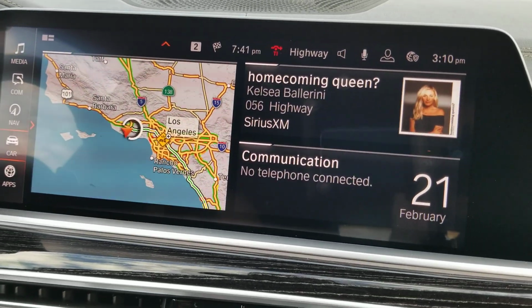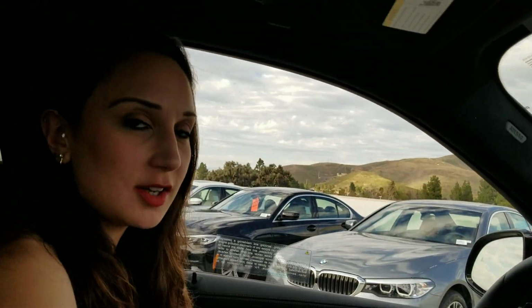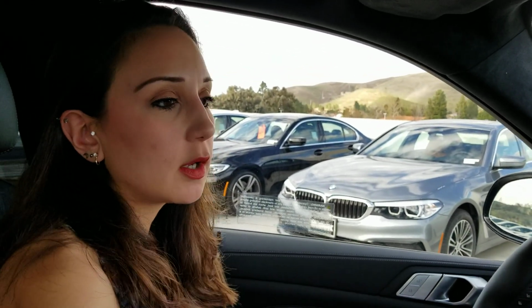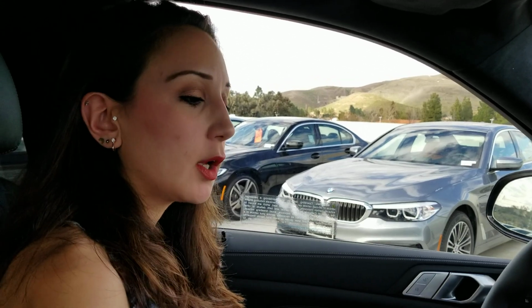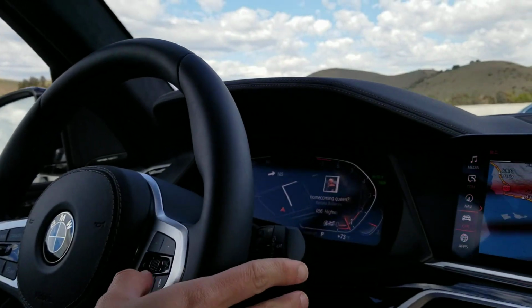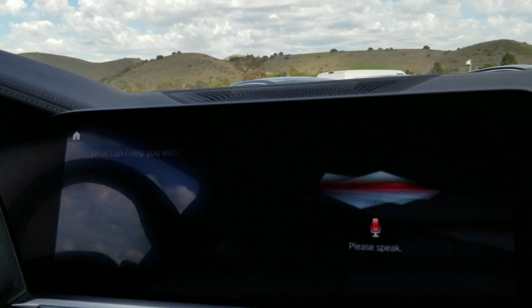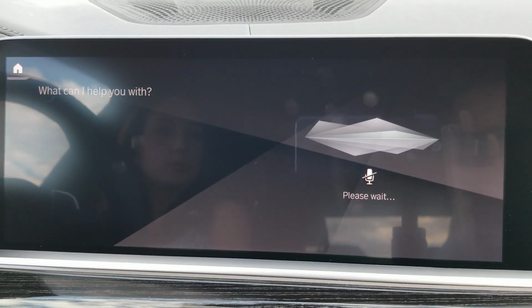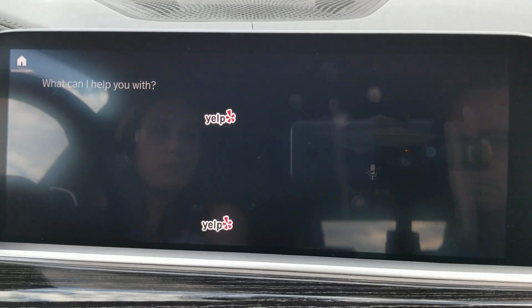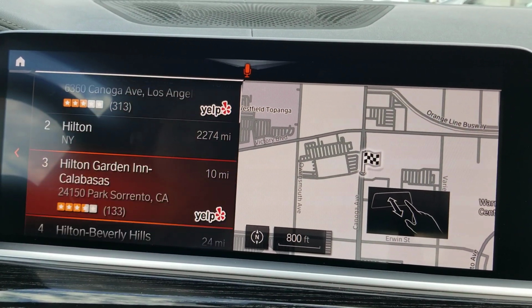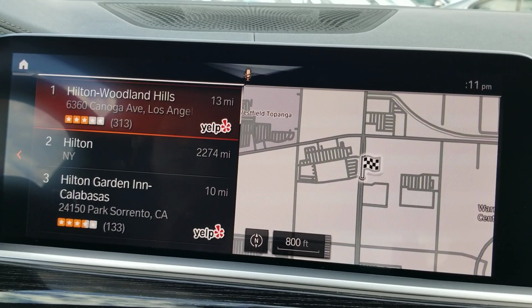So just remember that when you're using BMW navigation, you want to short press the microphone button on the steering wheel and say, take me to whatever the address is, minus the zip code. Now I can also find points of interest, so what I'm going to do is say, let's see, take me to the Hilton. I have found several destinations. And it goes by whatever's closest.